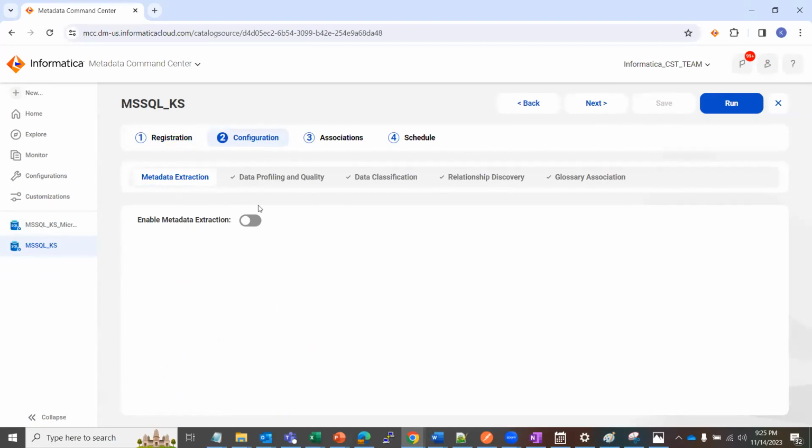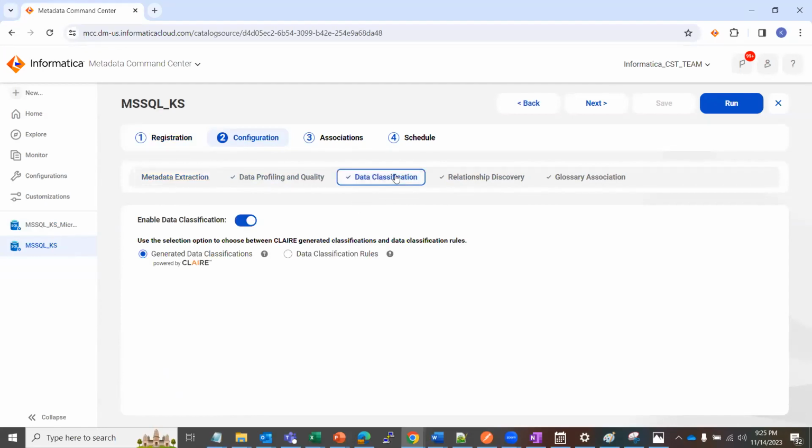In the configuration page, these are the different features that you can enable as part of your metadata scan. And we will be looking at the data classification. Here we have two different data classifications. One is generated data classifications. The other one is data classification rules. Data classification rules are the classifications which you have created based on your patterns, or the kind of rules that you want to apply on the metadata assets and the data pattern.